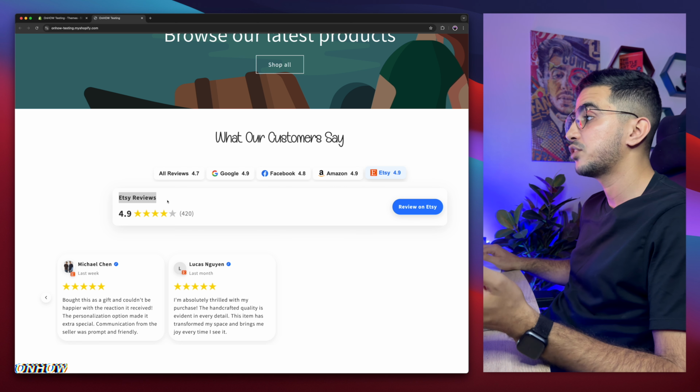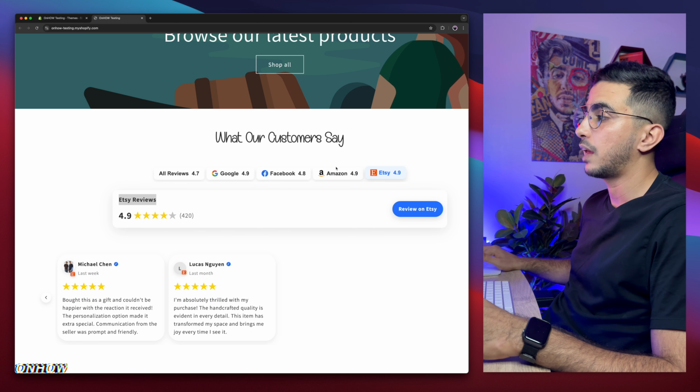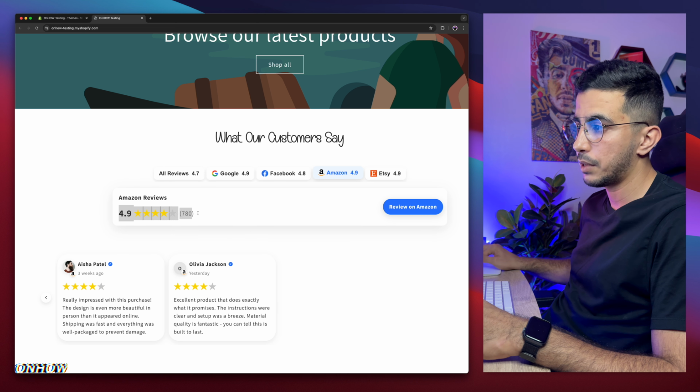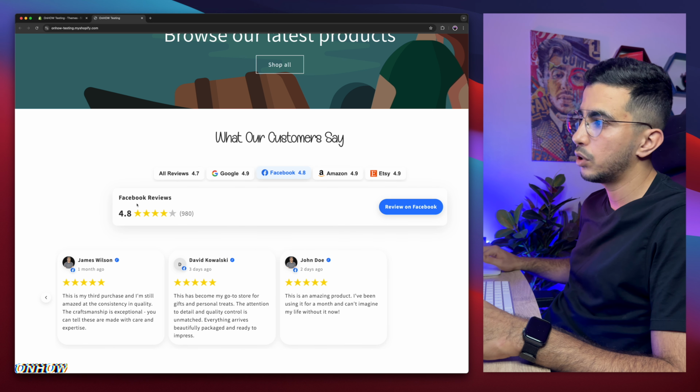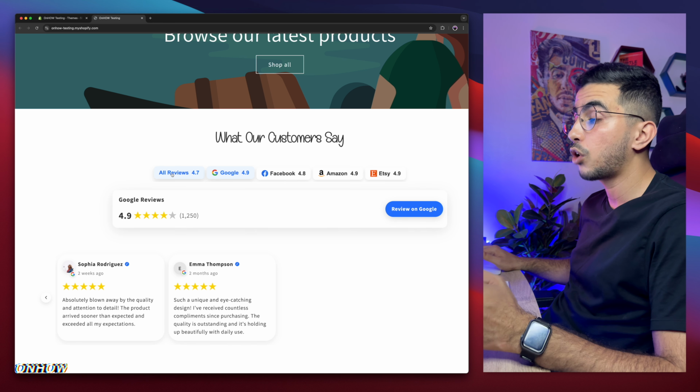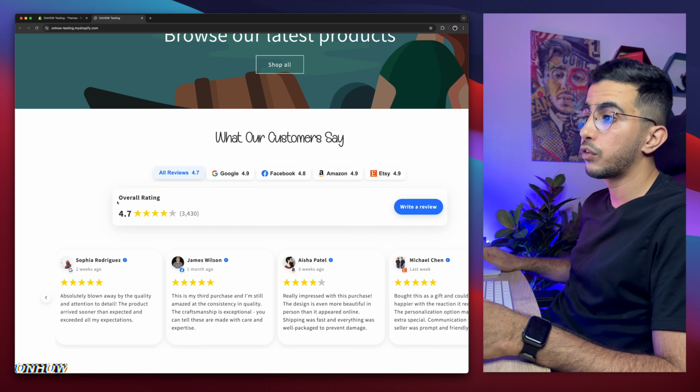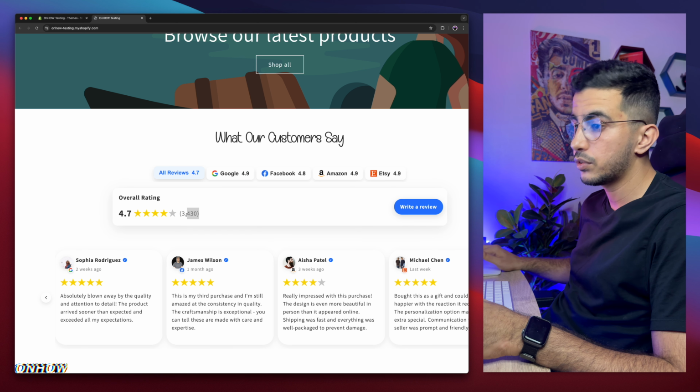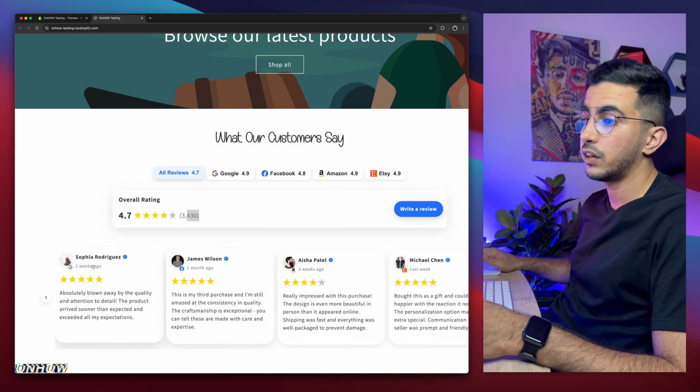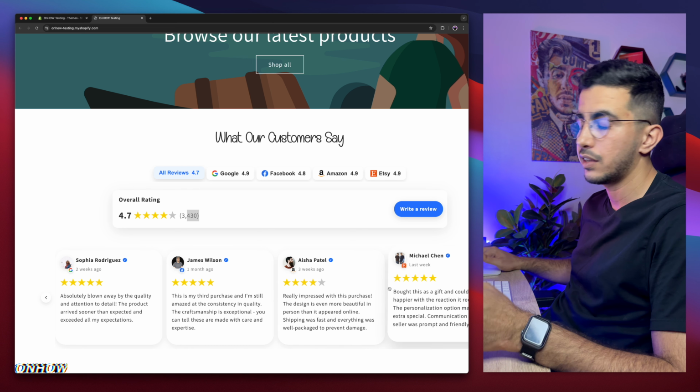If I switch to a different tab, which is, for example, Amazon, it will show me the reviews for Amazon, as you can see, reviews for Facebook, and reviews from Google. And if I click on all reviews, it will show the overall ratings with the number of reviews, as well as the reviews for everything, including Google, Facebook, Amazon, Etsy, and so on.